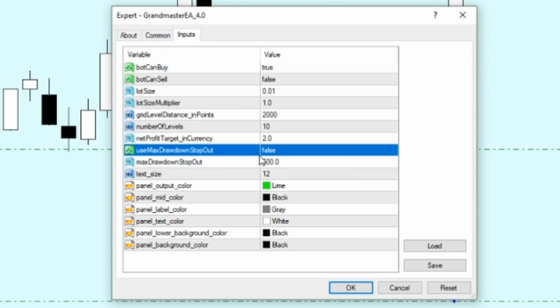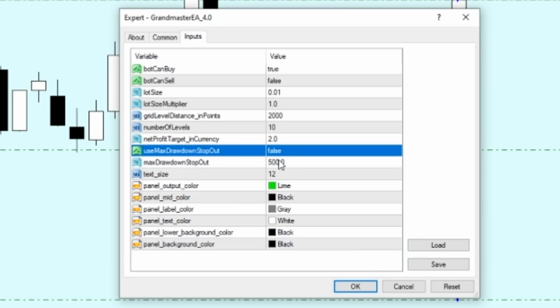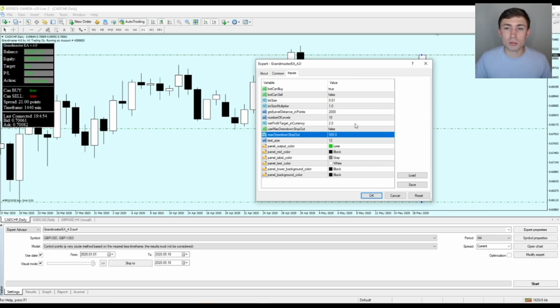So then there's the max drawdown stop out. This is another thing that we just added to this bot. I currently haven't added it to this chart, but this is something that we just added. So what you could do is, let's say if the account balance drops by $500 at any given time, the max stop out, if this is turned on, is basically going to close out everything at a $500 loss. This can be configured completely up to you.